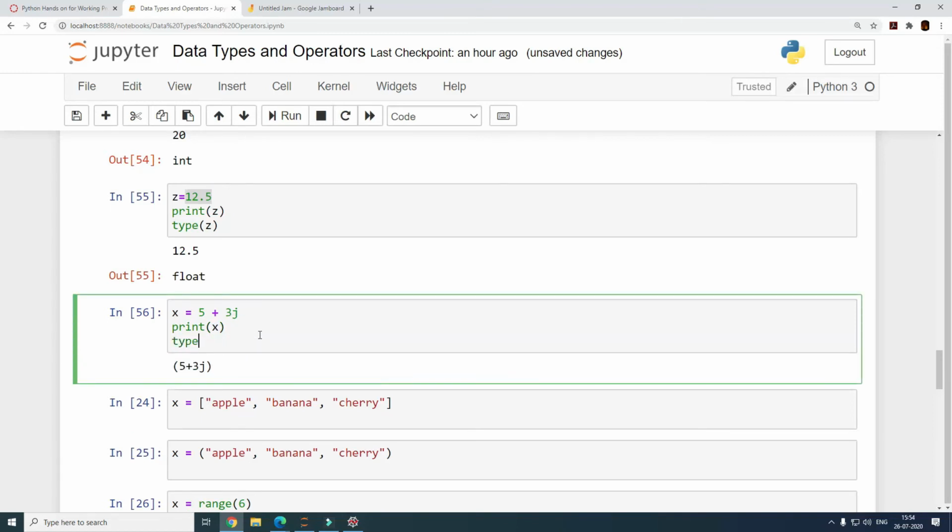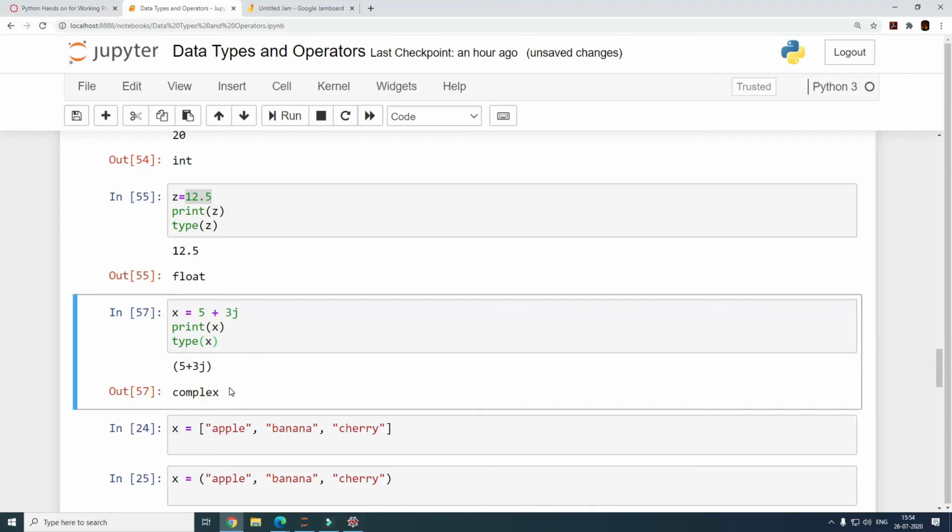Interesting would be to look at what is the type of x, and look at it, right? It says it's a complex number. We can change these two parameters, and you can read more about what a complex number is and how it is represented. But Python supports you to actually work with complex numbers very easily. There is a data type for this.